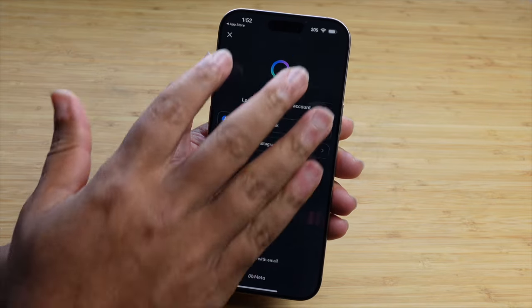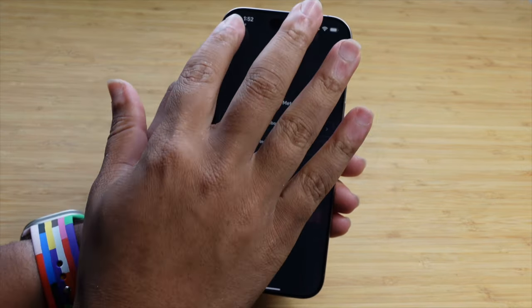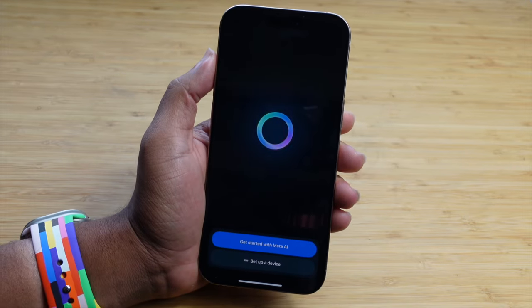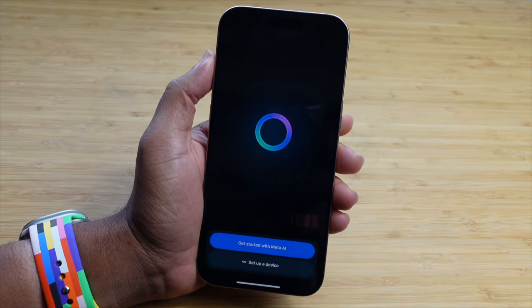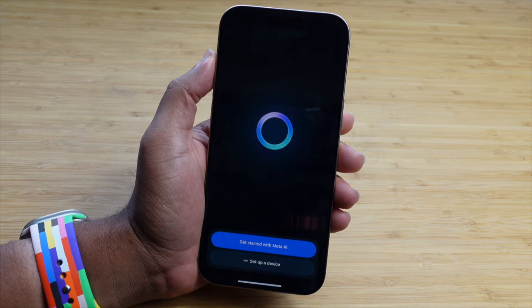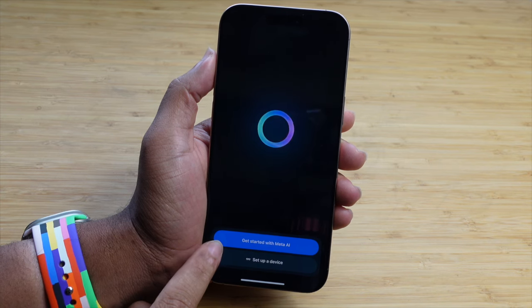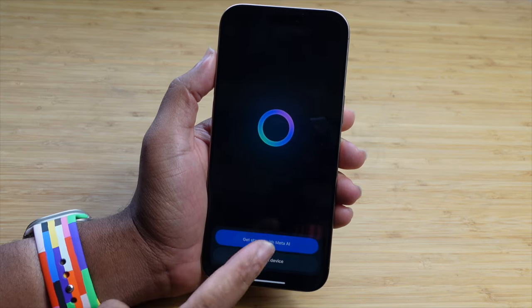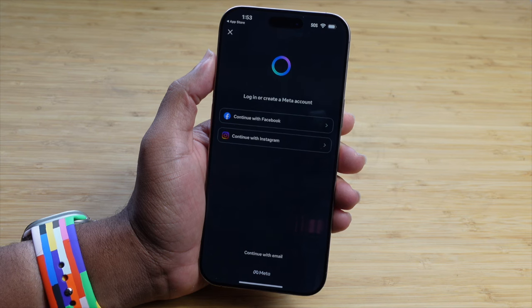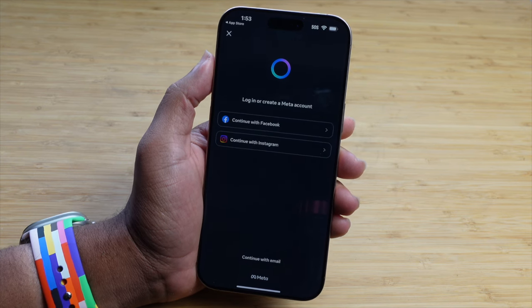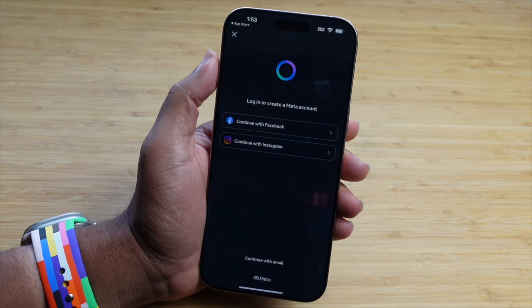You'll need to log in in order to continue. So I'm going to go ahead and press the X button here. You'll need to log in with a Meta account in order to get started. And then same here, if you do not have a physical hardware device with you and you just want to talk to the Meta AI and get started, you press this blue button right here that says get started with Meta AI. Now the first thing I want you to do is to continue or create a Meta account.